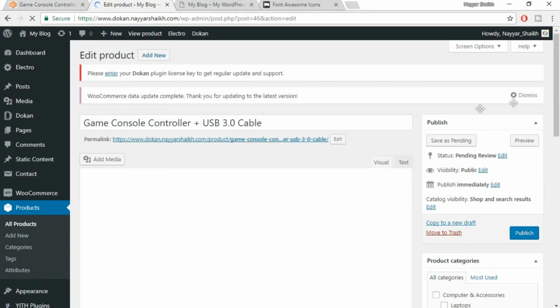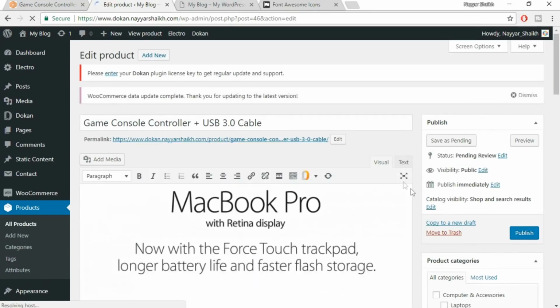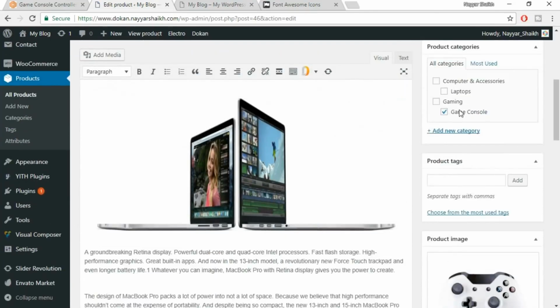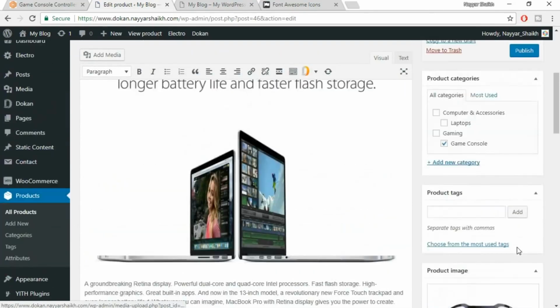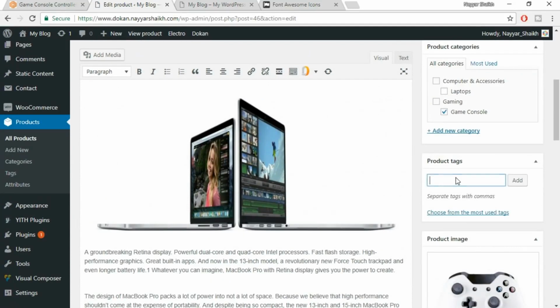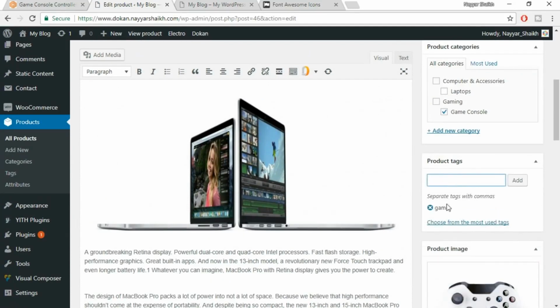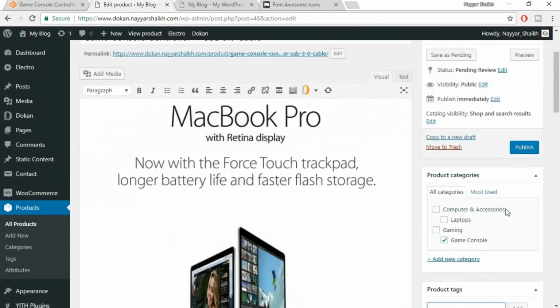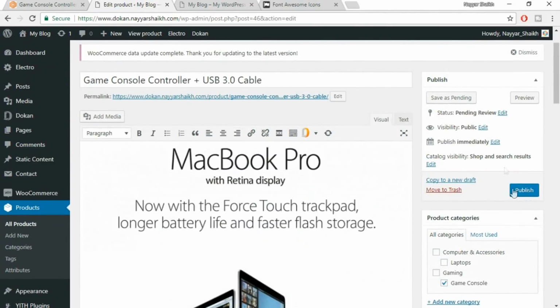If you think the seller made some mistake, you can make some changes by yourself also. From here you can change the category, image, whatever you want. You can add some tags by yourself. For example, let's add a new tag called game. If you're satisfied with this product, just click on publish. Now this product will be live on your website.